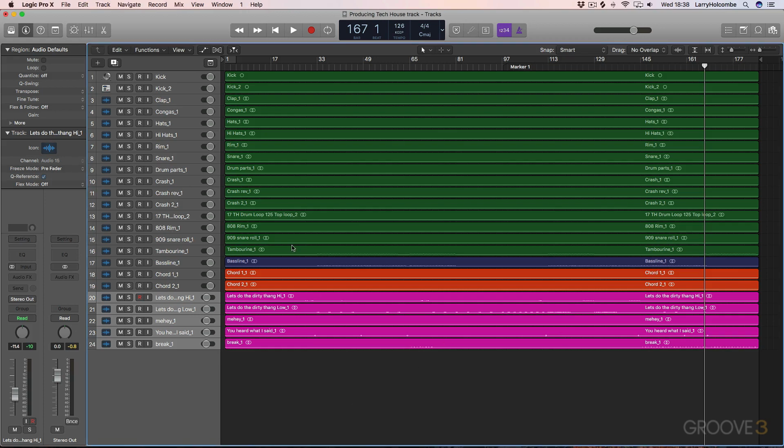Now we're going to have a look at another use of saturation, which is similar. It's just another byproduct of saturation, really. We can do that in the context of this tech house style track.